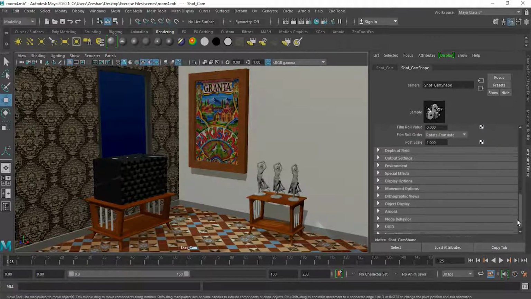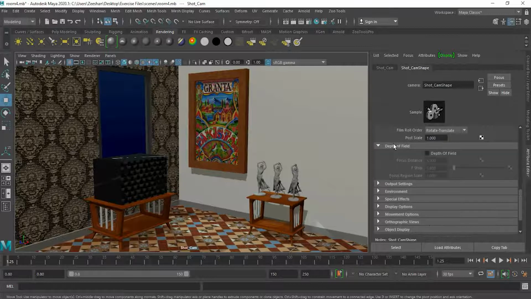Okay, so let's go to the depth of field here. Now this depth of field is basically for the Maya renderer. It's not for any other renderer. Every other renderer comes with its own depth of field, but this one is for the Maya renderer. Now what is the depth of field? If you know about photography, the things which are closer are more clear, and things which are far away are blurry. Or sometimes some closer things are blurry and far away things are clear. So it all depends on the aperture of your camera.